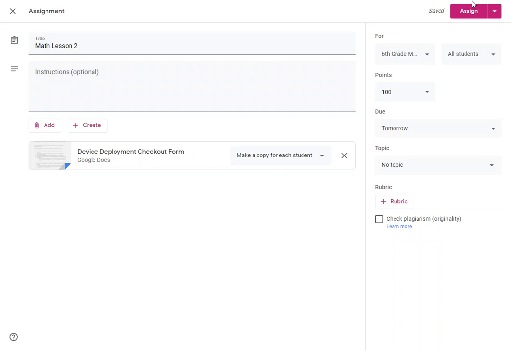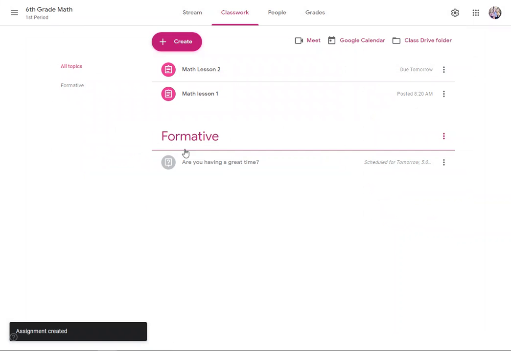So I'm going to go ahead and assign this. Again, you can schedule it for a future date. I'll just assign this one right now. And then it's assigned, and the students are going to see this assignment and be able to access their own version of that document.